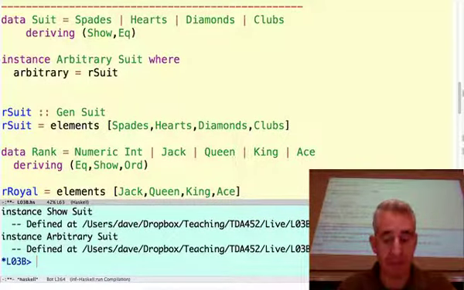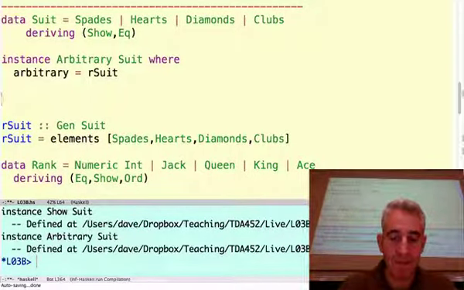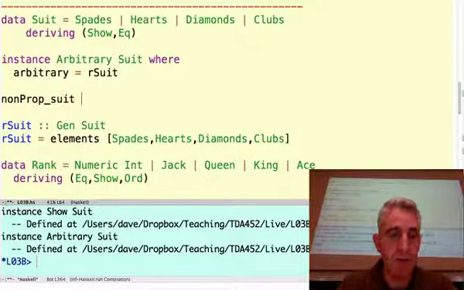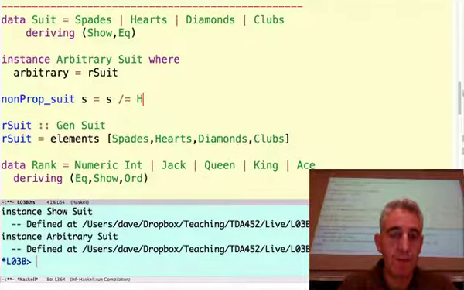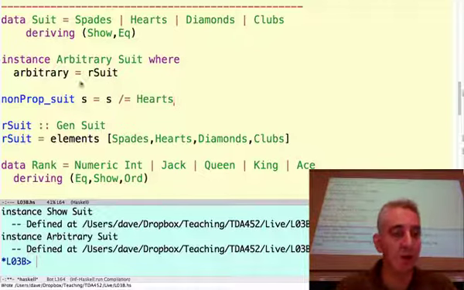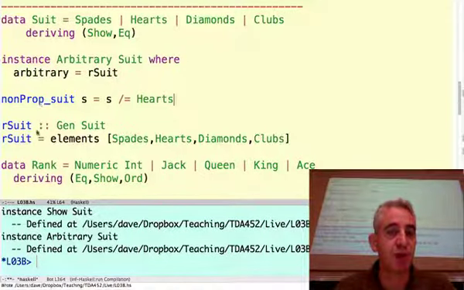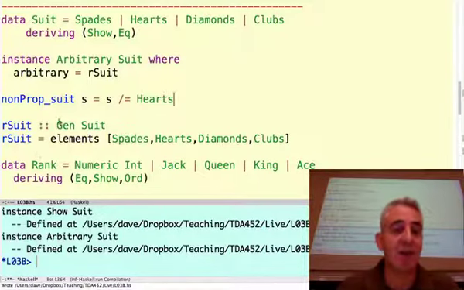Let's do a stupid property, a non-property. If you give me a suit, then that suit will be not equal to hearts. Okay, there's a property. Well, it's a non-property. It doesn't actually hold. So I won't write it as prop, because prop is what we're supposed to use for things we really expect to hold. I don't expect this to hold.